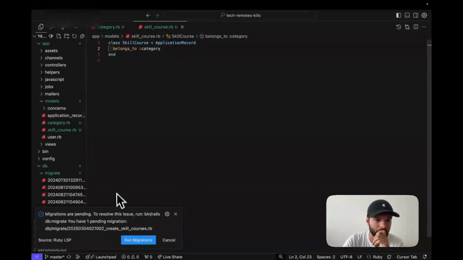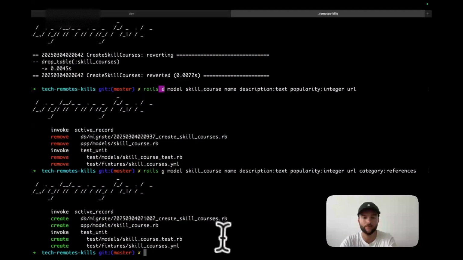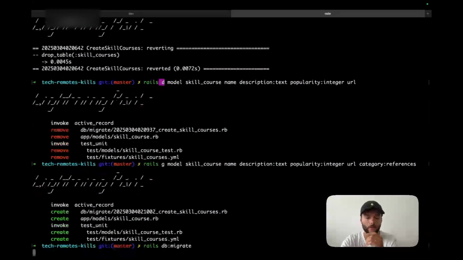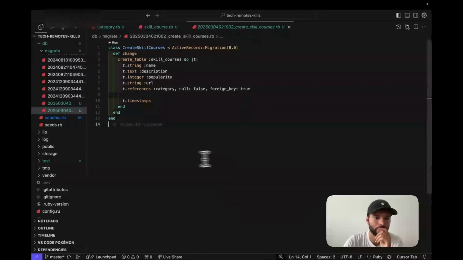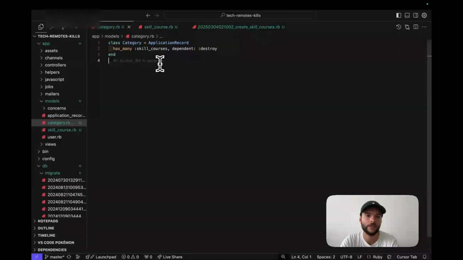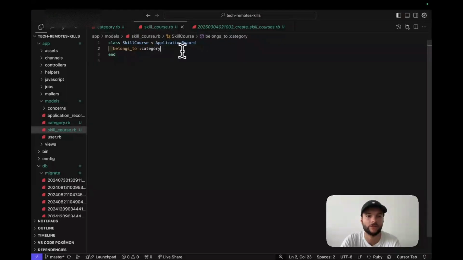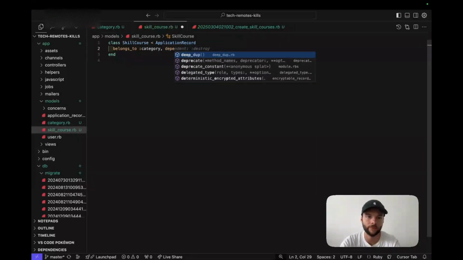Okay, now let's go back and check if it worked. Boom, we have t.references, perfect. So let's run the migration, Rails DB migrate. Okay, we are in. So now category has many courses, and if I go to skill course, it should have belongs to category. Never, never, never put a dependent destroy here.